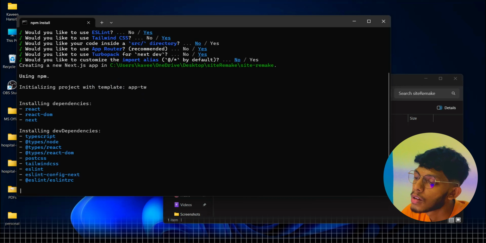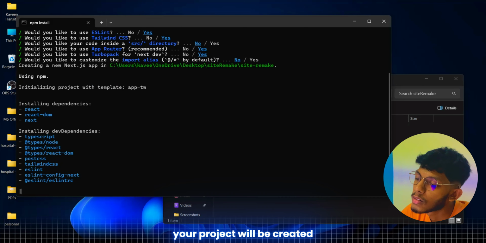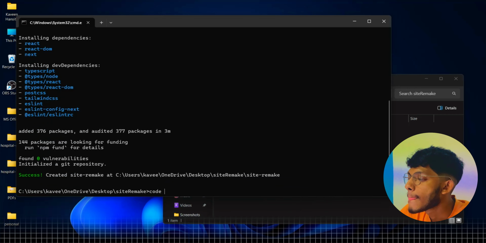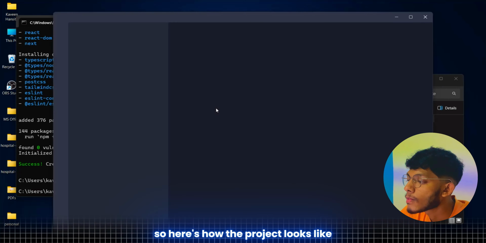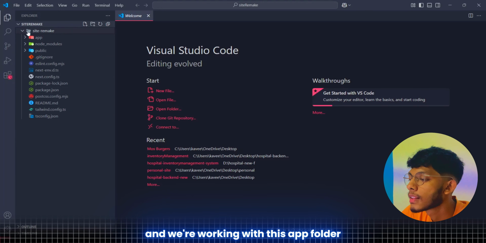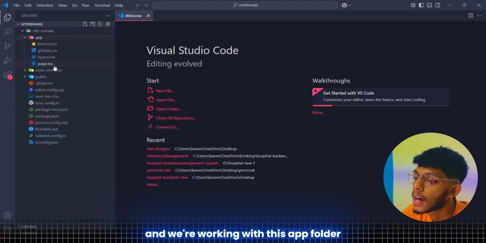Then your project will be created, and let's open it with VS Code. So here's how the project looks, and we're working with this app folder.